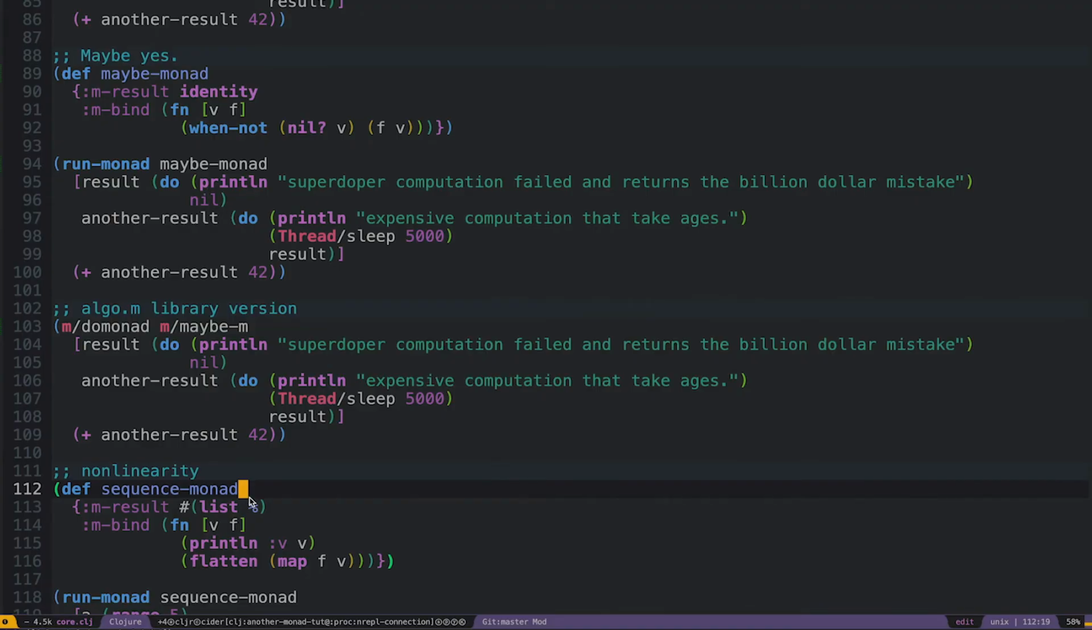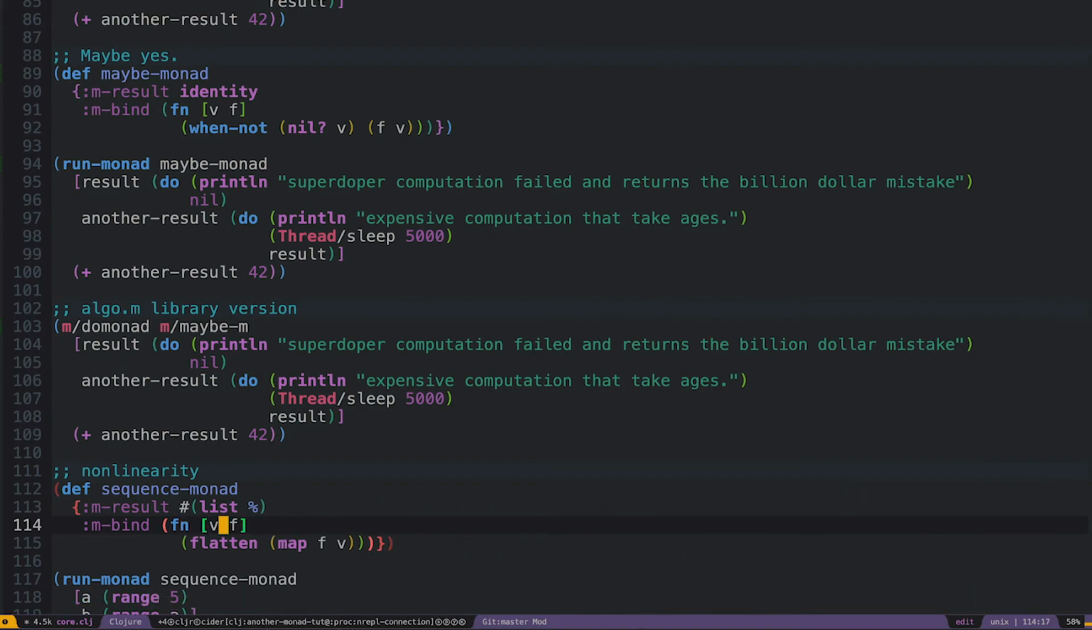So let's see the sequence monad. The sequence monad is again two functions. M result is the monadic result. This time we have a list. That means instead of the identity function, we always return a list. And also we have the monadic bind. What does the monadic bind do? The monadic bind basically applies the function f, the rest of the computation, to the value v. And this time we map the rest of the computation f over the value v.